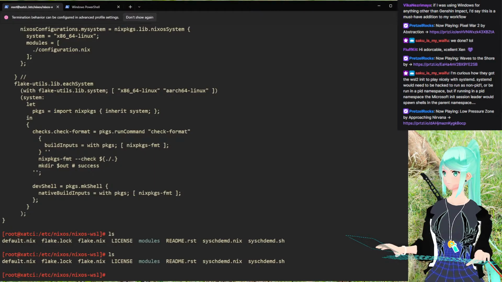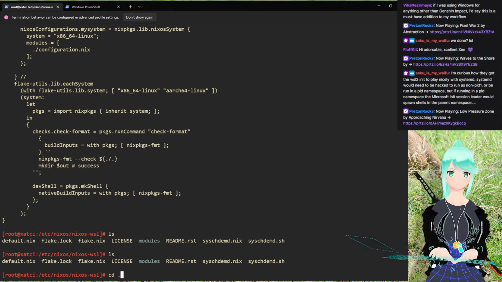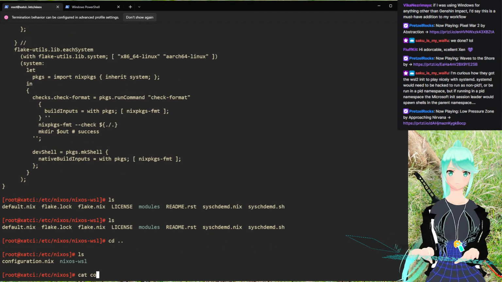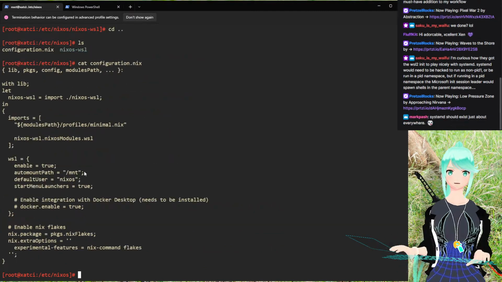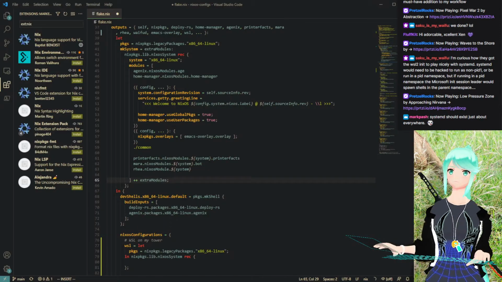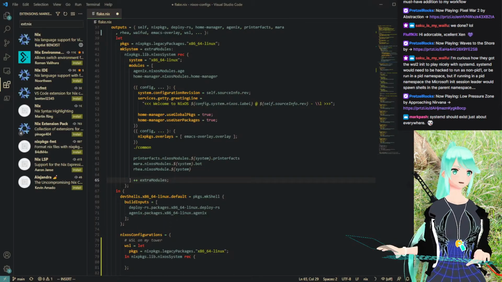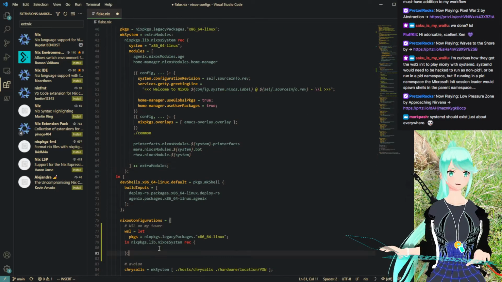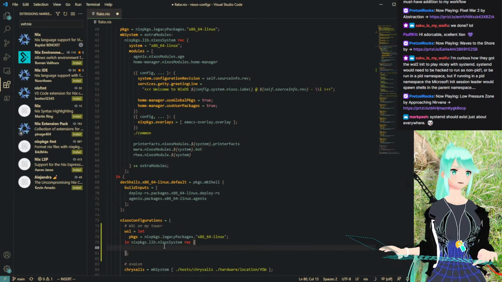Hide code. Cat configuration.nix. Okay, so it looks like it's importing the WSL NixOS module. Show code. Systemd should exist just about everywhere. I agree, but some weird nerds think that's a sin or something, so.